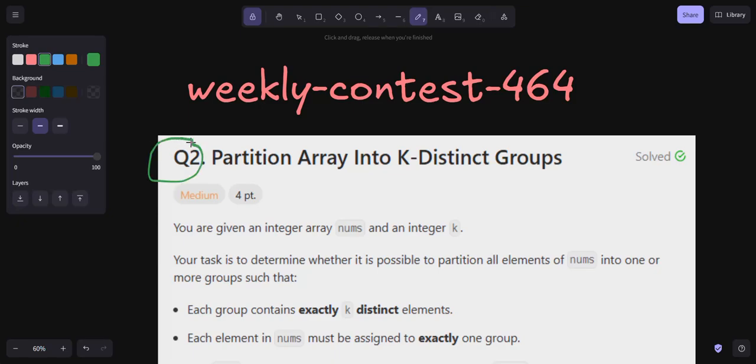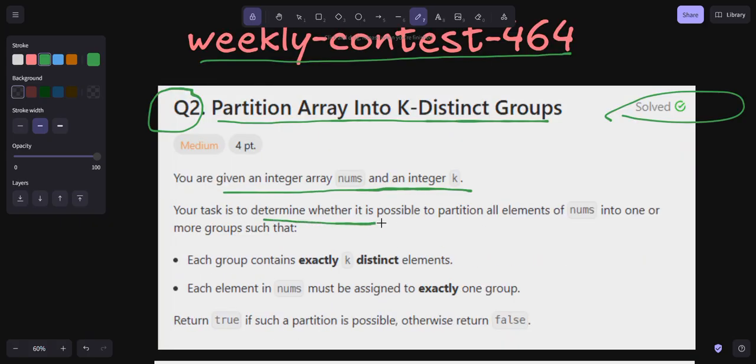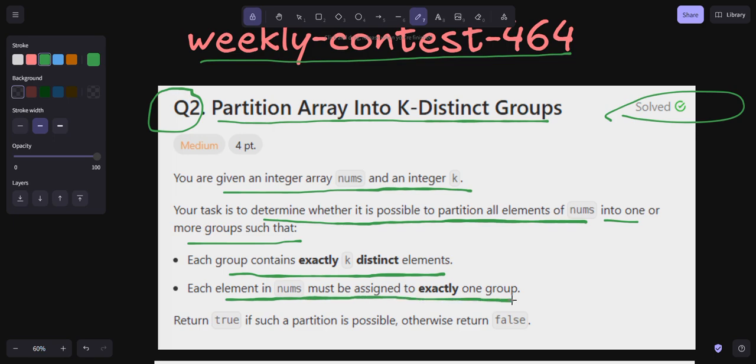So now I'm going to solve question number 2 of weekly contest 464, partition array into k distinct groups. You are given an integer array nums and an integer k. Your task is to determine whether it is possible to partition all elements of nums into one or more groups such that each group contains exactly k distinct elements, and each element in nums must be assigned to exactly one group. And we have to return true if such a partition is possible, otherwise we have to return false, right?